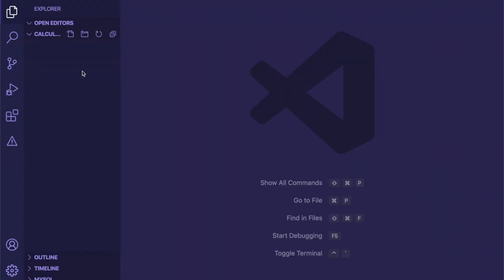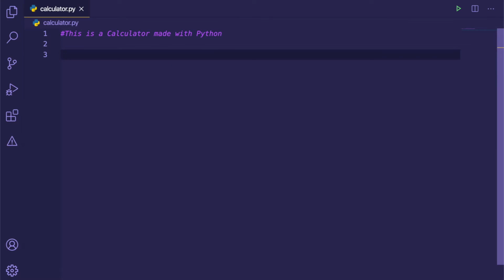So I'm in a new folder and I'm going to create a new Python file called calc.py or calculator.py, and we'll just close this. Now we are going to start with a comment saying this is a calculator made with Python. I mostly add many comments in my program just to remind me of what I am doing here.